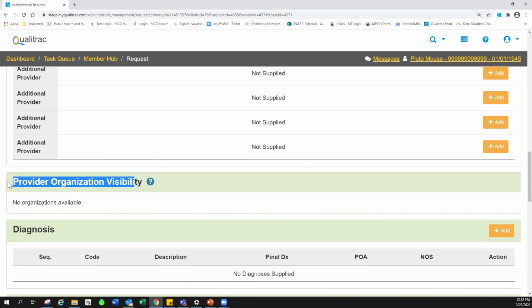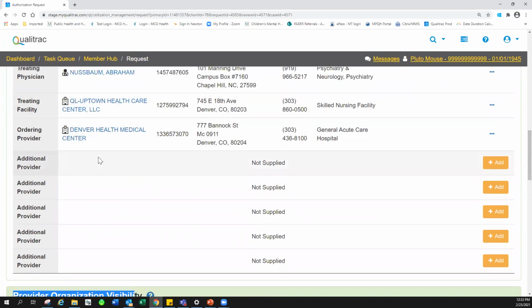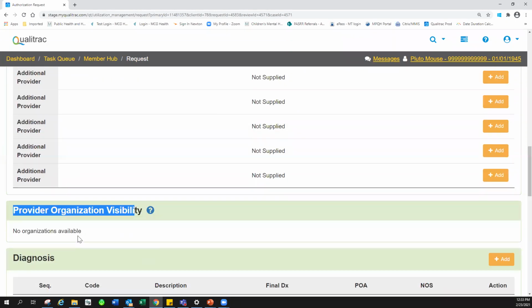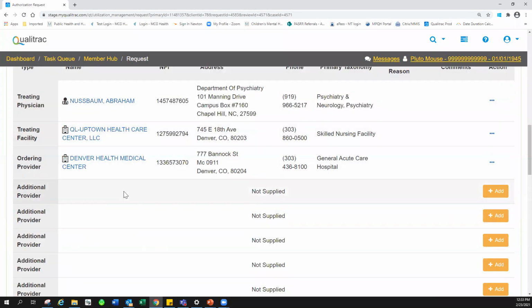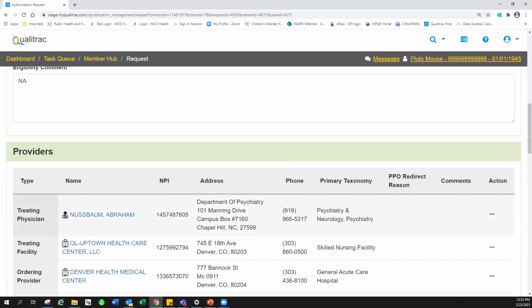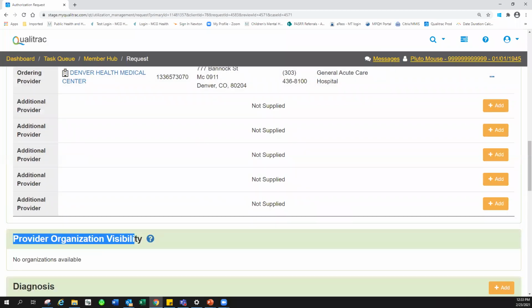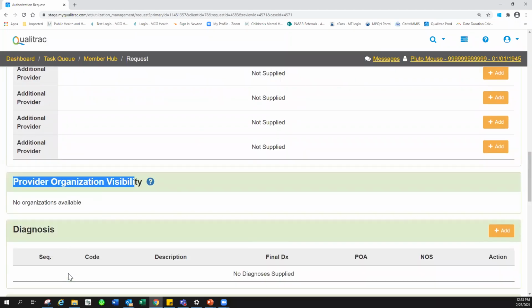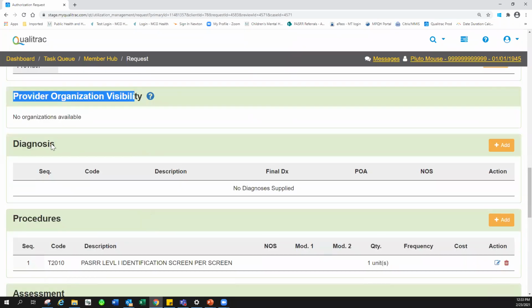Any user associated with these agencies would be able to see this PASRR request in the member hub if I've given them visibility. Adding them as a provider alone does not give visibility, and you can't give visibility to anyone you haven't added as a provider. So step 1, add them as a provider. Step 2, give them visibility. It's a nice and easy process. It's just a quick drop down. We'll have screenshots of that.